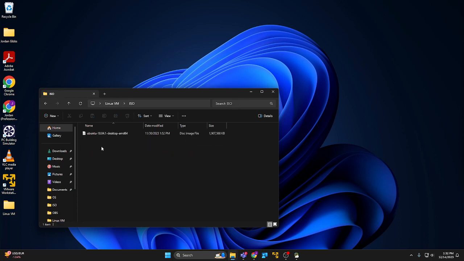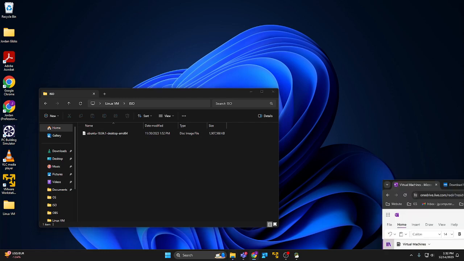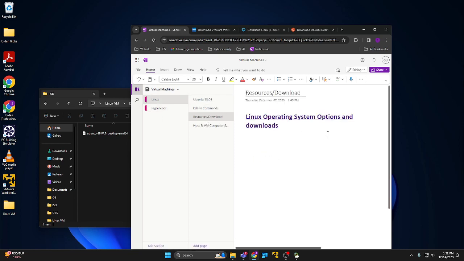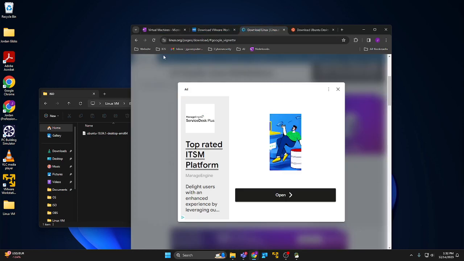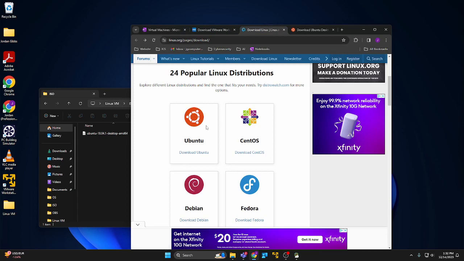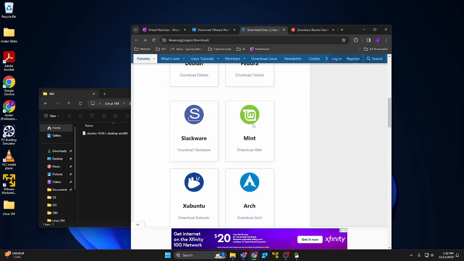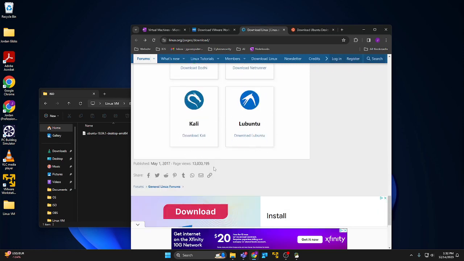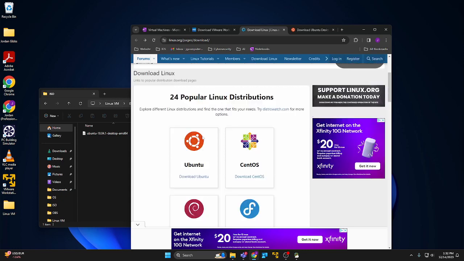Now you might be asking yourself, how do I get this Ubuntu file? Well, I'm going to show you. If I pull over my notes here, I have a link in Linux for resources, and it goes to linux.org. This page here, exactly. And we have all these different flavors of Linux here. And we see Kali here. I've been using a bit of that here and there, but today we're going to focus on Ubuntu.